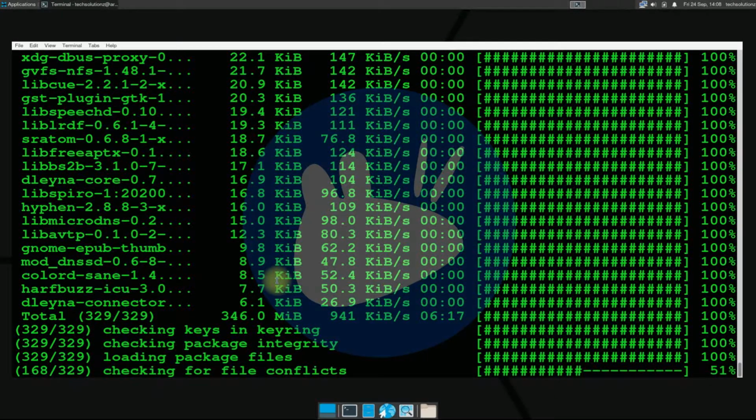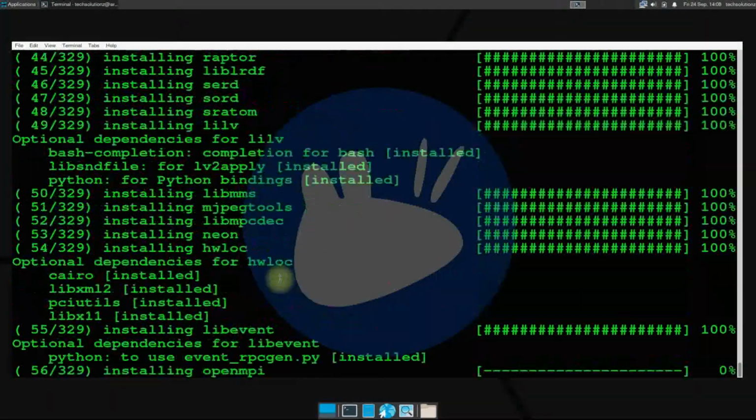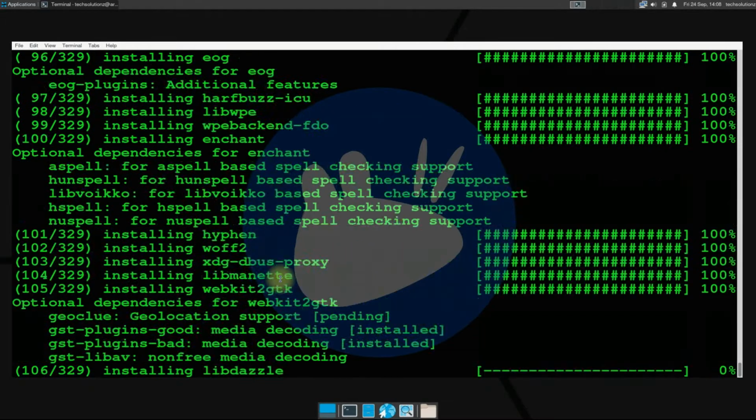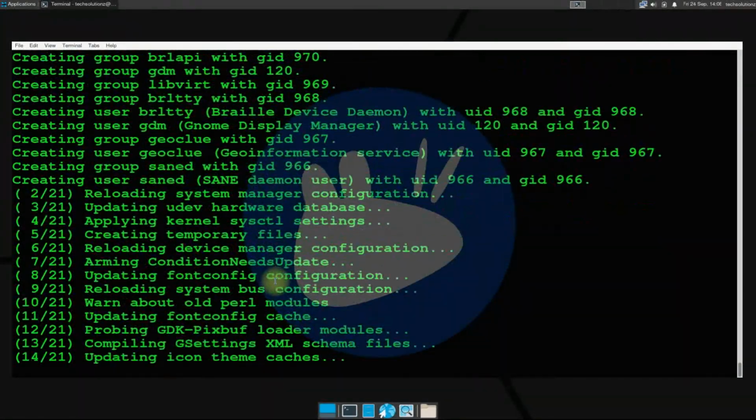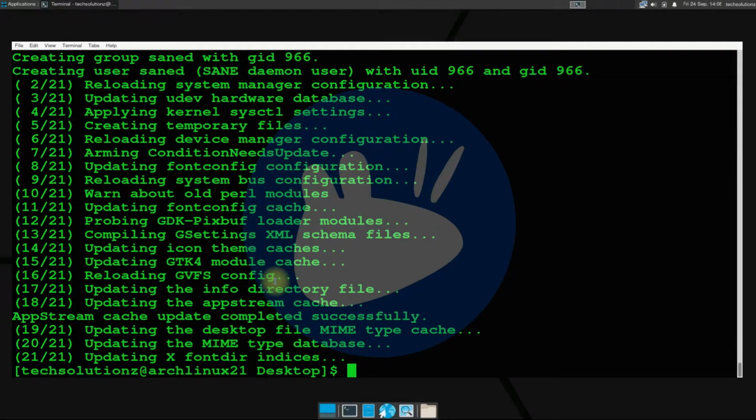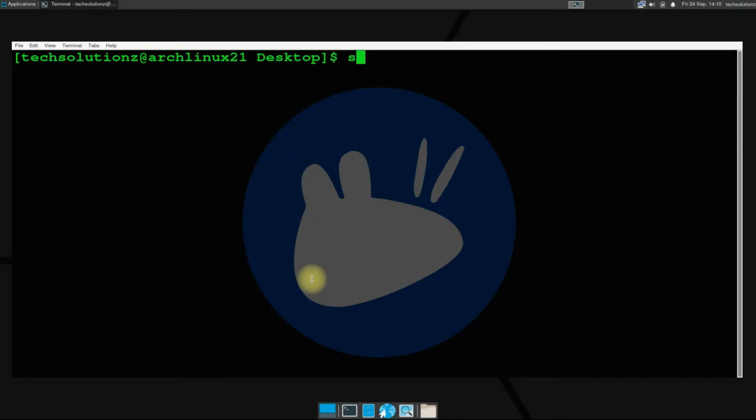The installation will be initiated after the download has been completed. It's done. GNOME is installed successfully on our Arch Linux. Additionally, you can also install Arch Linux wallpapers for your GNOME desktop using the shown command on your screen.